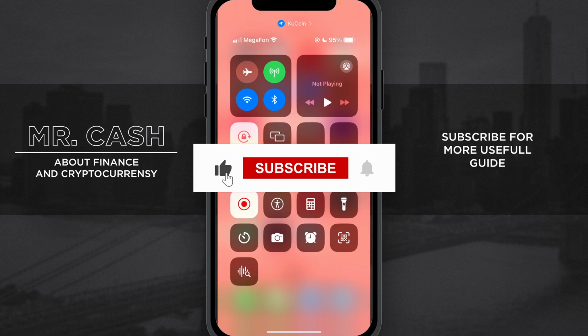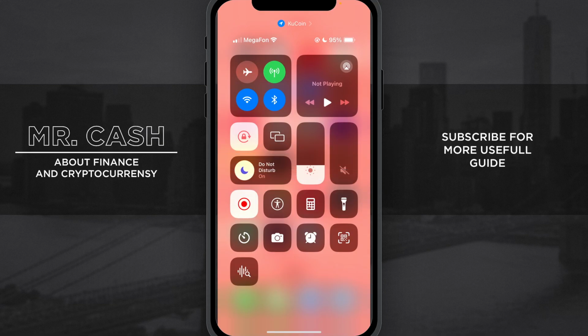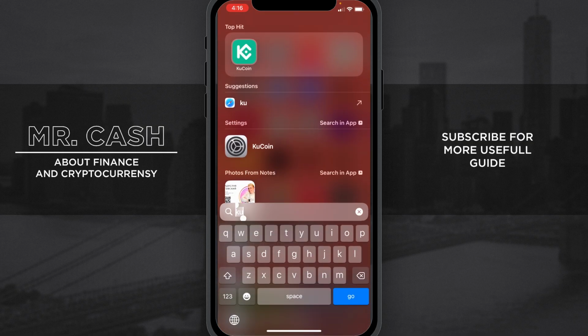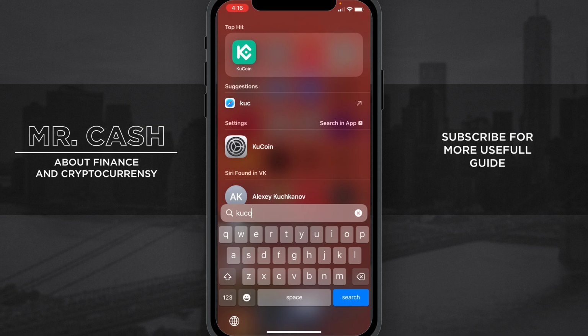Hi everyone, in this another tutorial, today I'm gonna show you how to find the user ID in your KuCoin platform on your phone. So first of all, let me find the KuCoin platform on my phone.